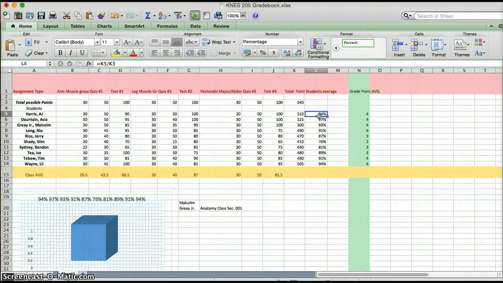And for the percentages, for the student averages, what I did was I did equal, and I did their total possible points, which is in the K column. And like for instance, AJ Harris, he has 510 out of a possible 540, and that's a 94%. But what I did was I divided his number in K5 by the total amount of points, 540, and it gave me a decimal.